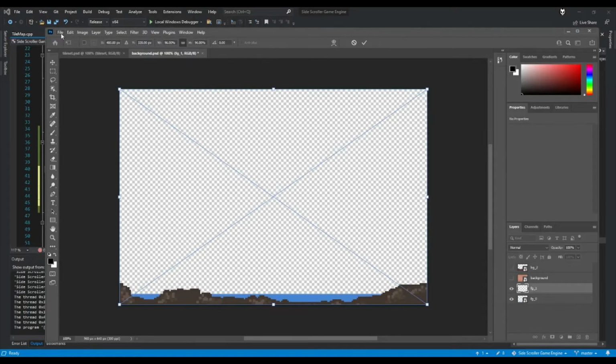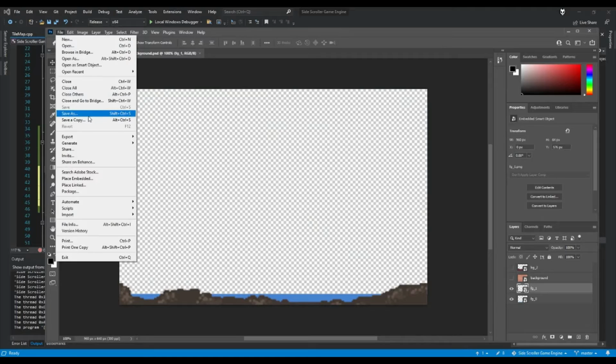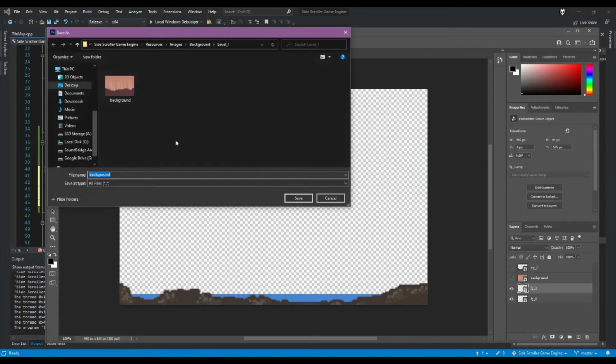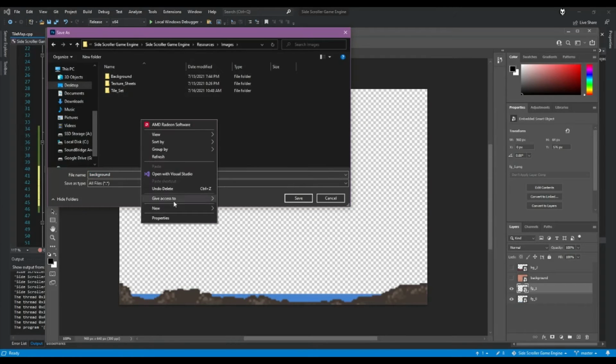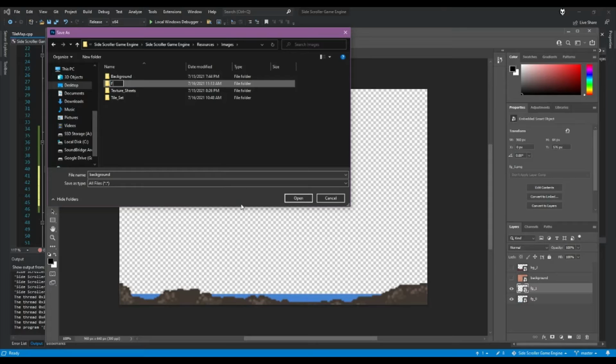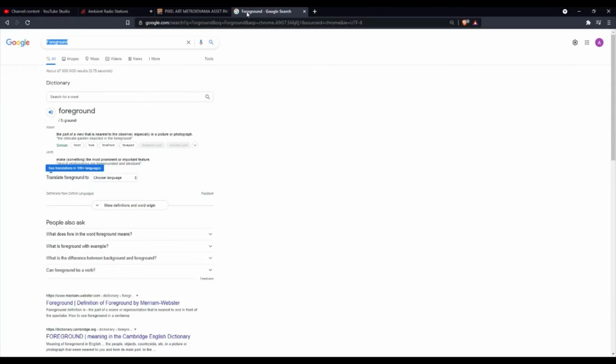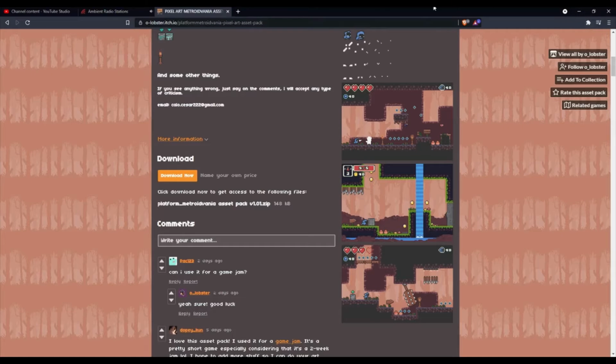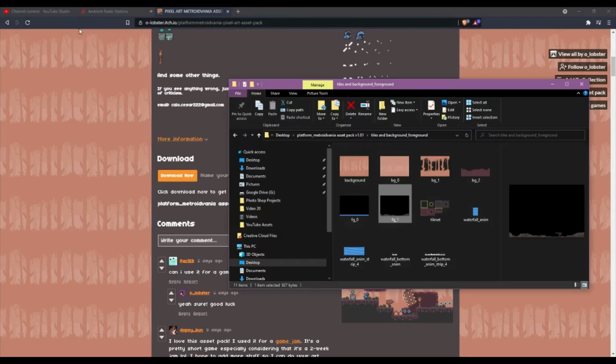What you're going to want to do is just save after you place it. And then we're going to go to export. This is a background, but now we're going to do foreground. Foreground. Yeah, nearest to the observer. Okay, just making sure I'm not completely stupid.